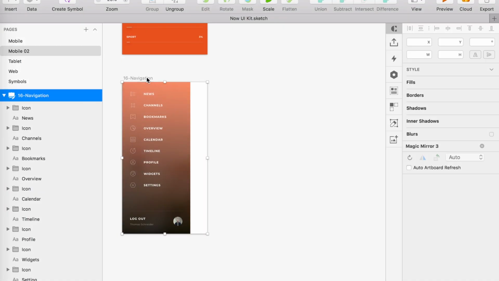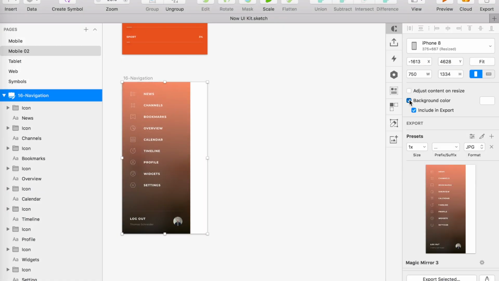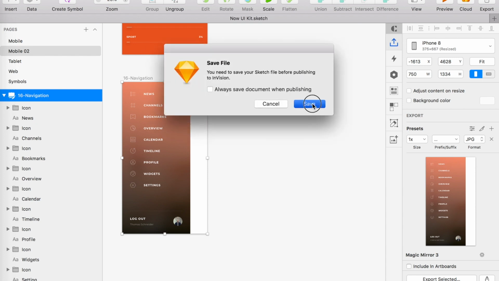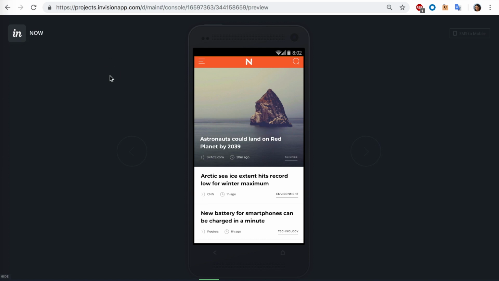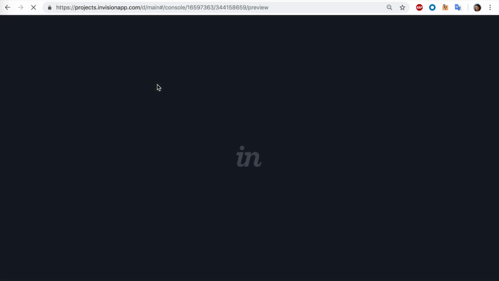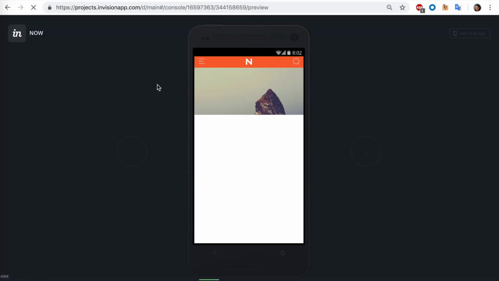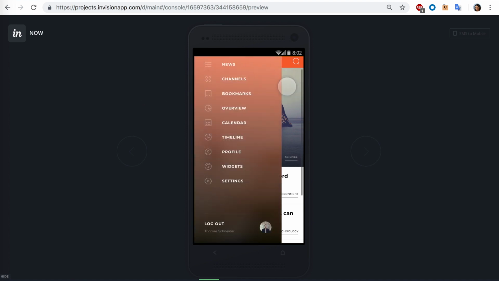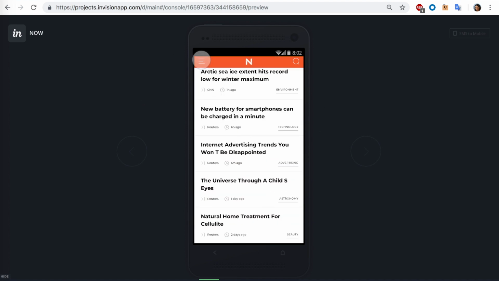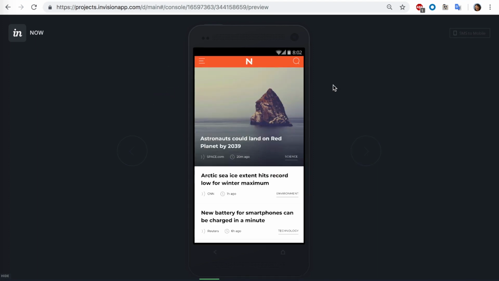Let's go back to Sketch. Select the artboard and check the background color and change the image format to PNG in order to export the image with a transparent background. Export the image and import it again into the prototype. You can see for yourself that since you use the same name, the screen has been replaced. And we got it. Click Menu displays the menu over the home screen. When scrolling and clicking, you can see that the menu is perfectly located.